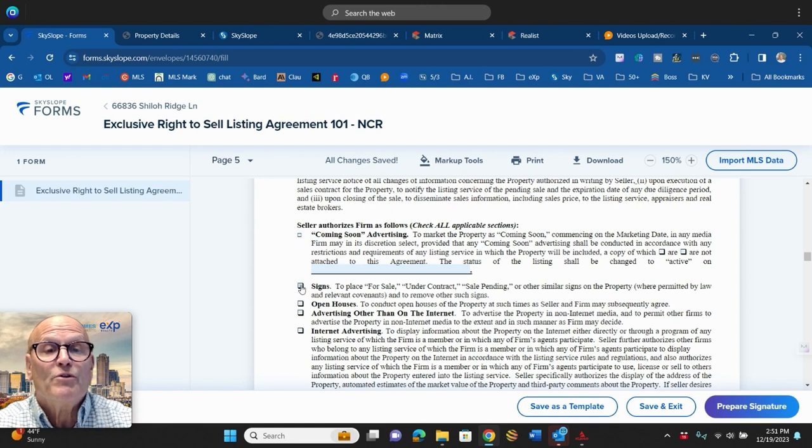We're going to click here if you're going to put a sign in front of the property. If you're going to do open houses, you click this, then explain how open houses work. Click this because we're going to be advertising. If you can do any special advertising other than on the internet, in most cases we check this.